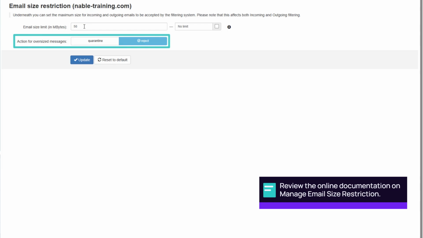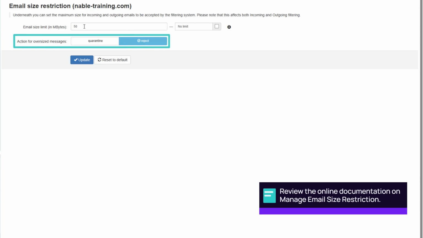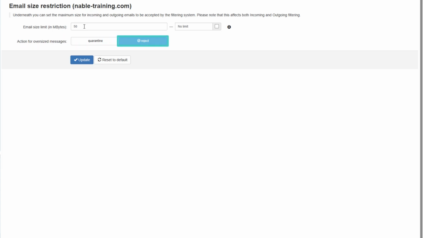Select an action for messages that go over the maximum size limit. In this example, we will set to reject the messages. Click Update.